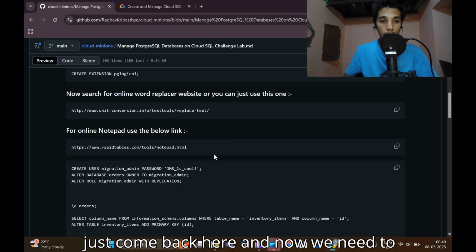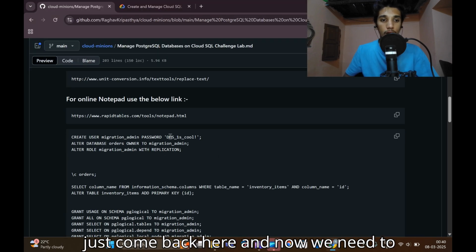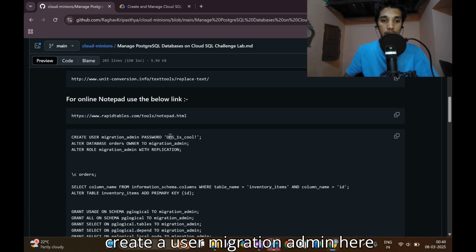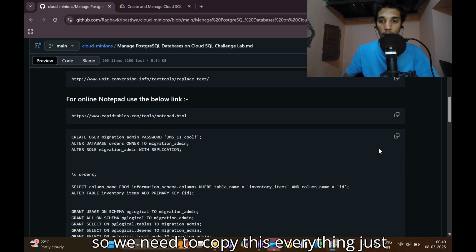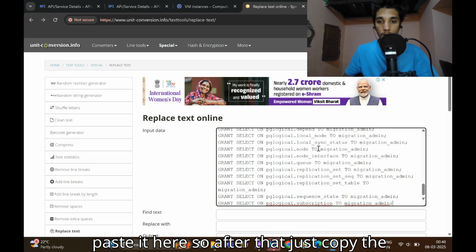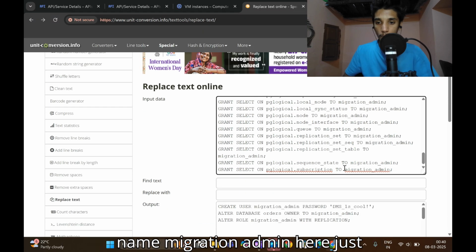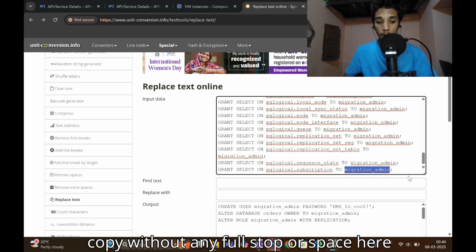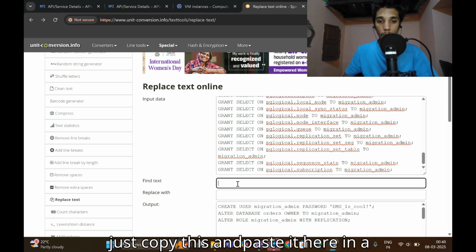So just come back here, and now we need to create a user migration admin here. So we need to copy all of this. Okay, just copy this and come back here and paste it here. After that, just copy the name migration admin, without any full stop or space. Okay, just copy this and paste it here in the find text.